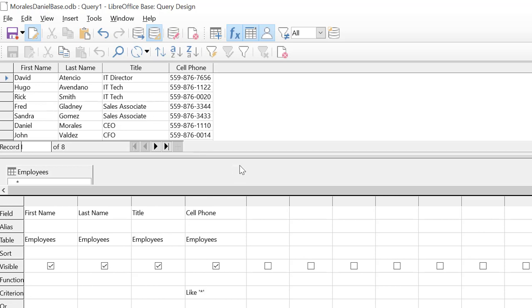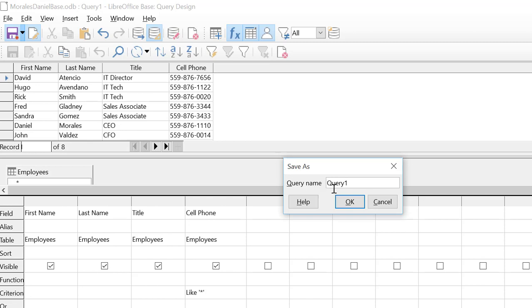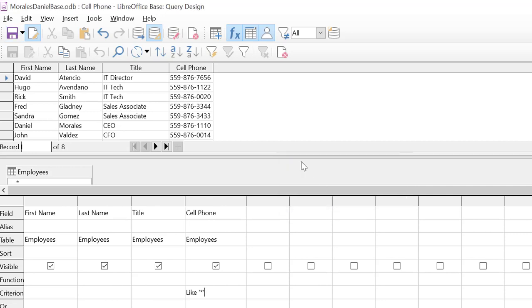So let's look at another. Okay, so let's save that, and let's call that cell phone. Click OK, and go to the top right and exit out of this query.